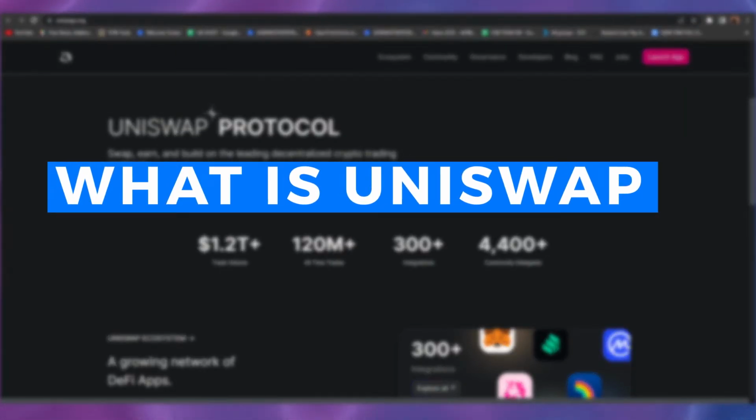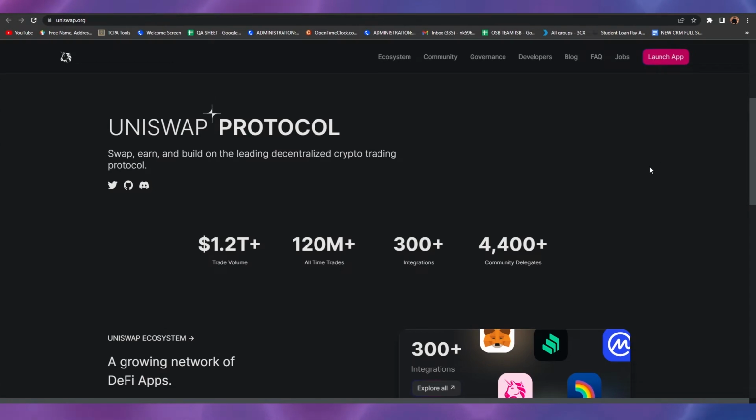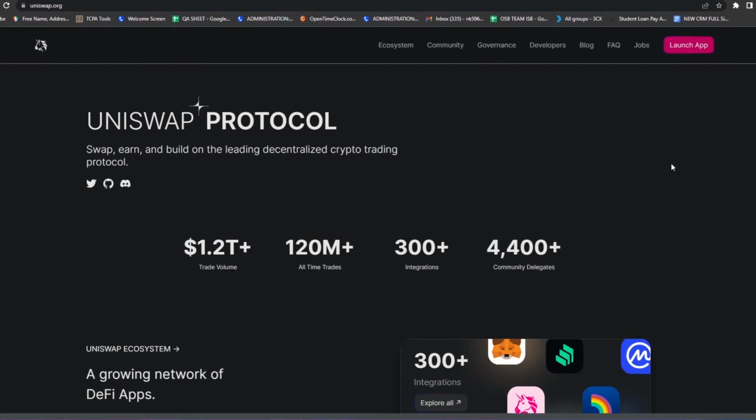In this video, we will be taking a look at how you can use Uniswap and what Uniswap actually is. So first, what is Uniswap? Uniswap is basically a cryptocurrency exchange which uses a decentralized network protocol. Uniswap is also the name of the company that initially built the Uniswap protocol, but now the protocol facilitates automated transactions between cryptocurrency tokens on the Ethereum blockchain through smart contracts.